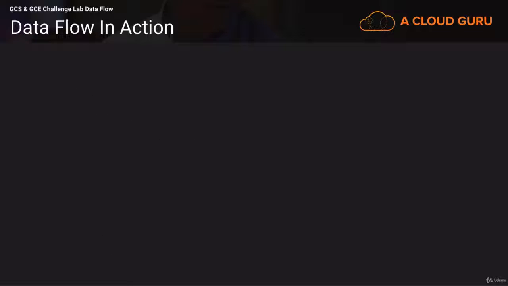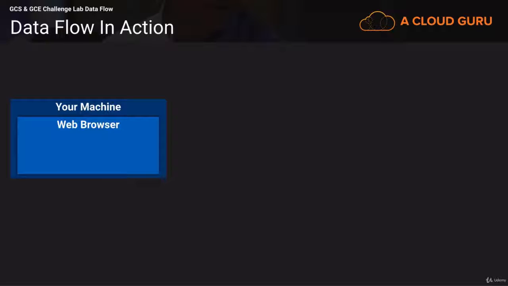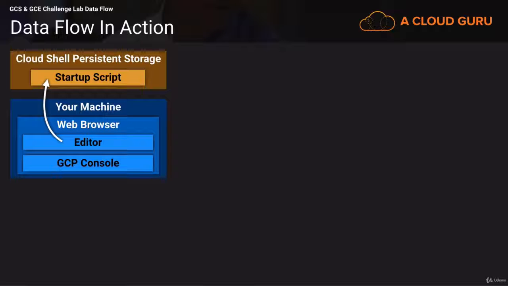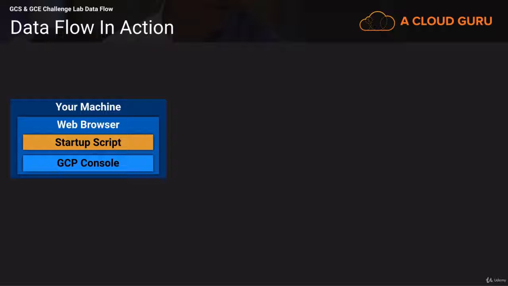We start things off with your machine, the computer you're using to run your web browser that connects to the GCP console. Once you have connected to the console, you can connect to Cloud Shell and its editor to get access to the course lab files. Those are stored in Cloud Shell's persistent storage, and you load the startup script into the web browser tab. For this lab, that's really all you need Cloud Shell for, and you could just as well get that startup script by clicking on the resource in the lecture where I introduce this challenge lab.